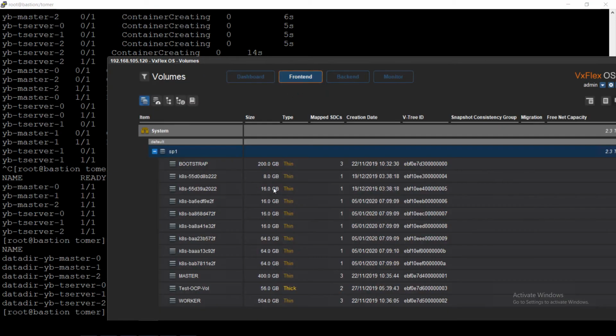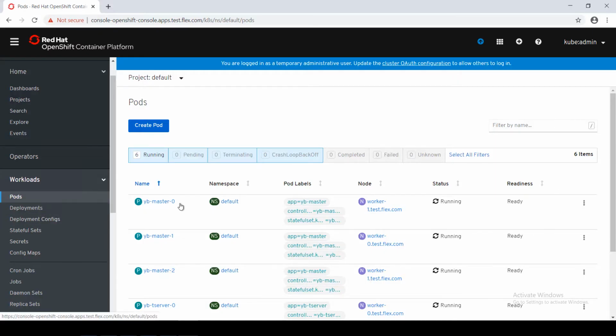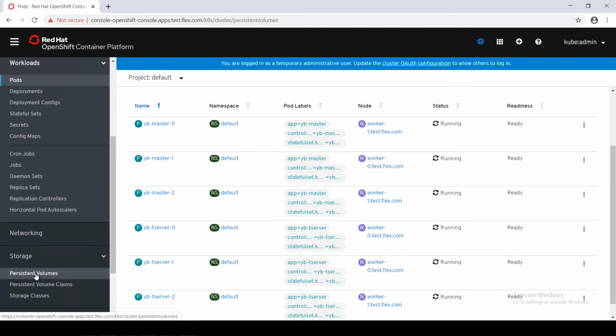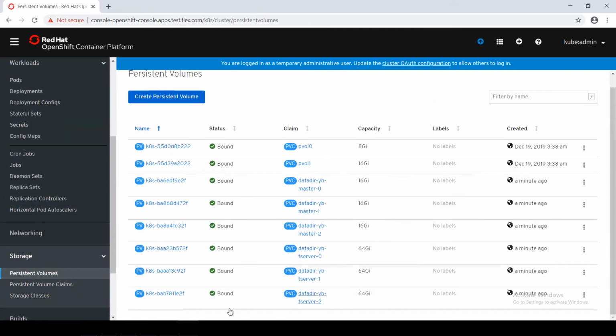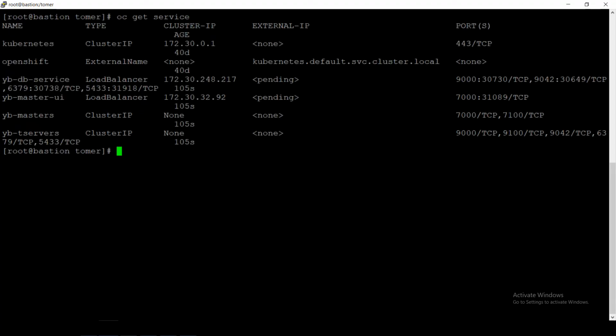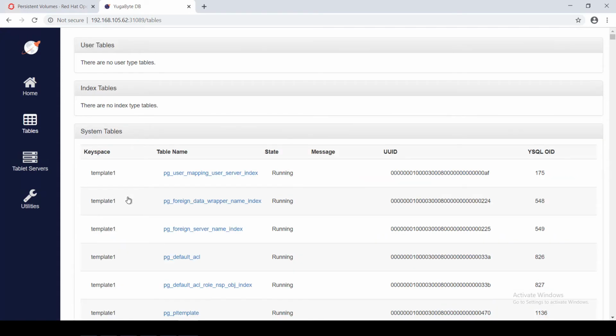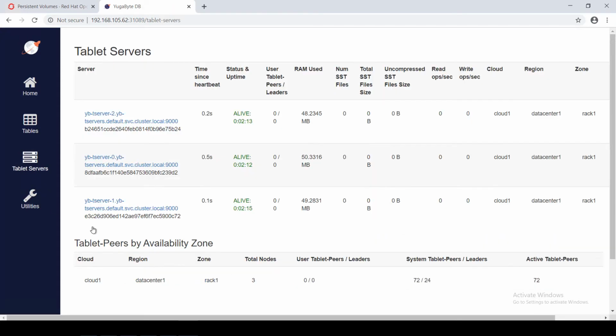By navigating to the VxFlexOS UI, we can see that the volumes have been automatically created and mapped to the Kubernetes nodes. We can also take a look at the pods and persistent volumes from the OpenShift web UI. Now, let's access the application UI using the Kubernetes service IP and port. We can see that we have 3 worker nodes, but they are not running any workload right now.